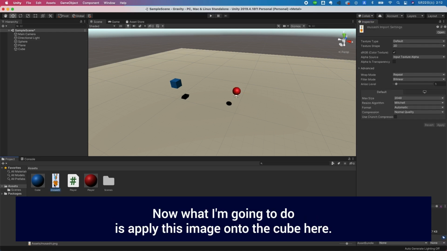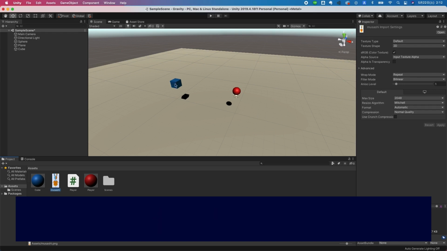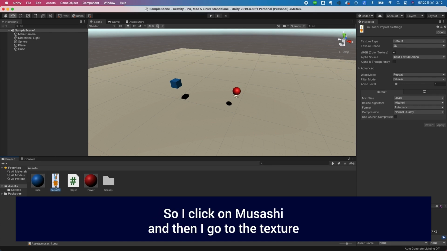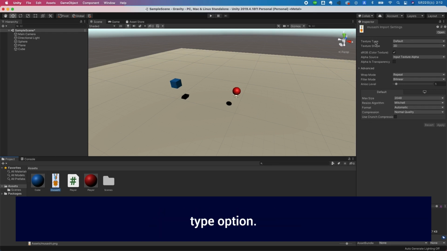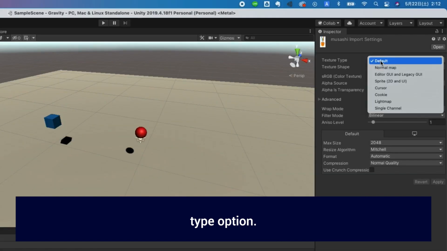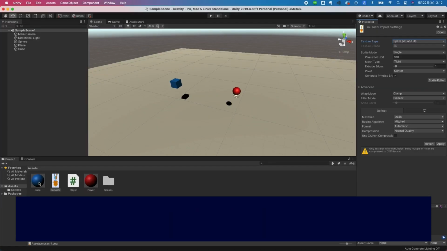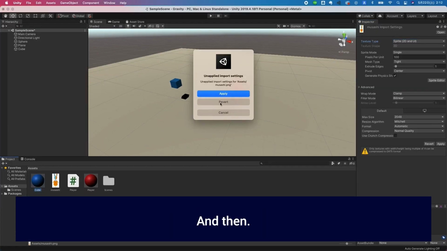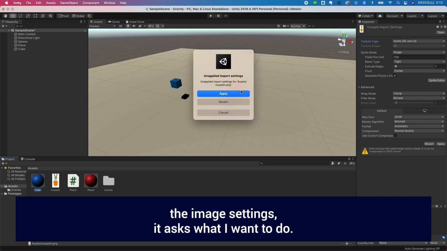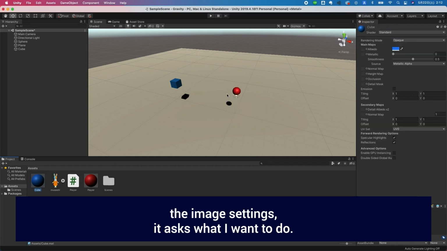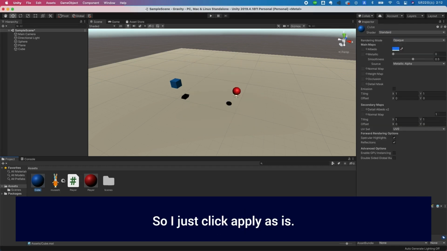Now, what I'm going to do is apply this image onto this cube here. So, I click on Musashi, and then I go to the texture type option. Set it to Sprite. With it set like this. Oh, sorry, and then. Now, since I changed the image settings, it asks what I want to do. So, I just click Apply as is. Once I do that, it becomes a sprite.